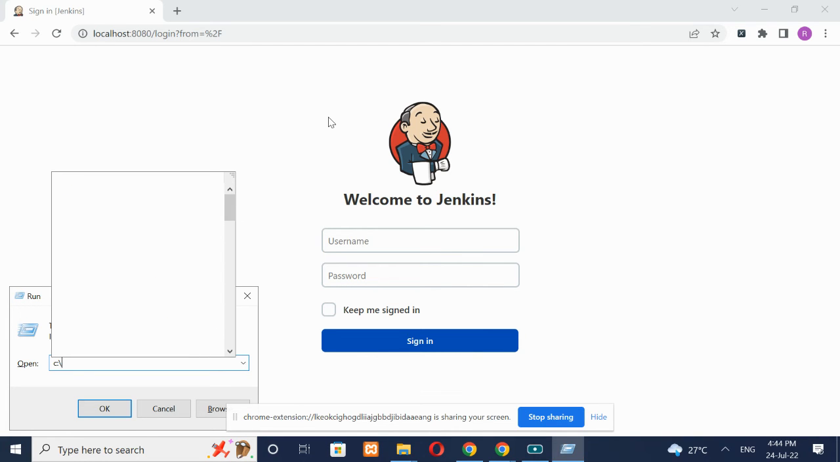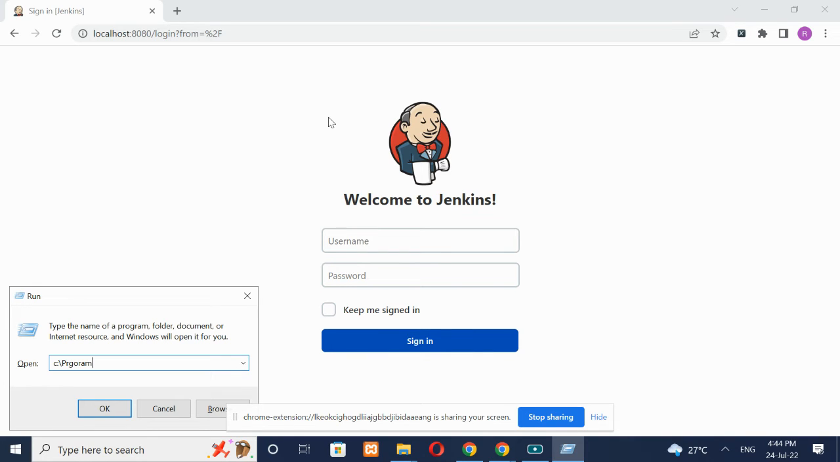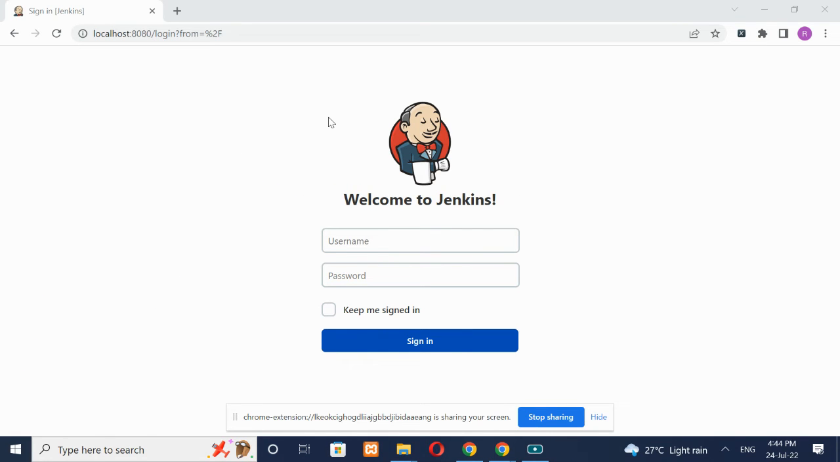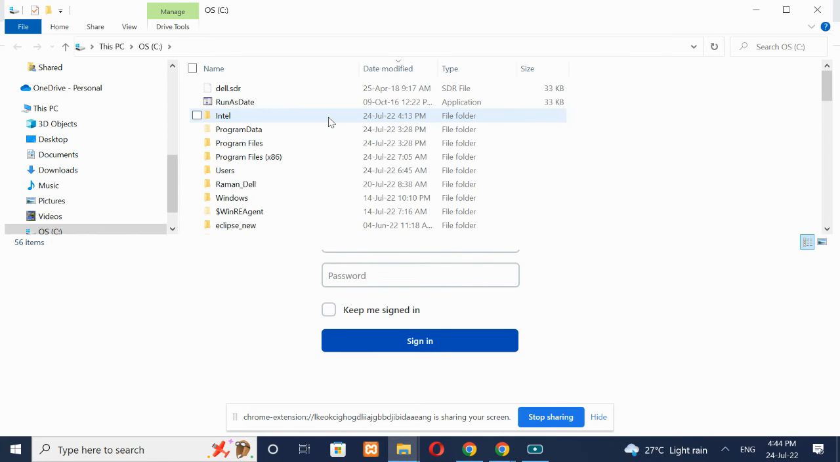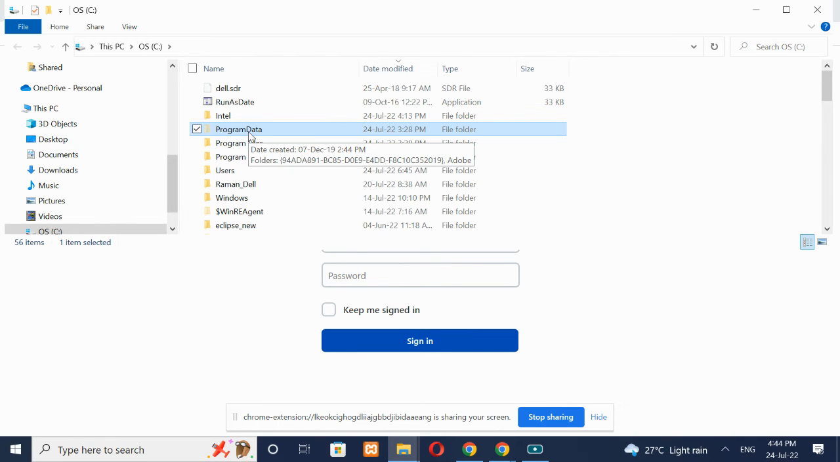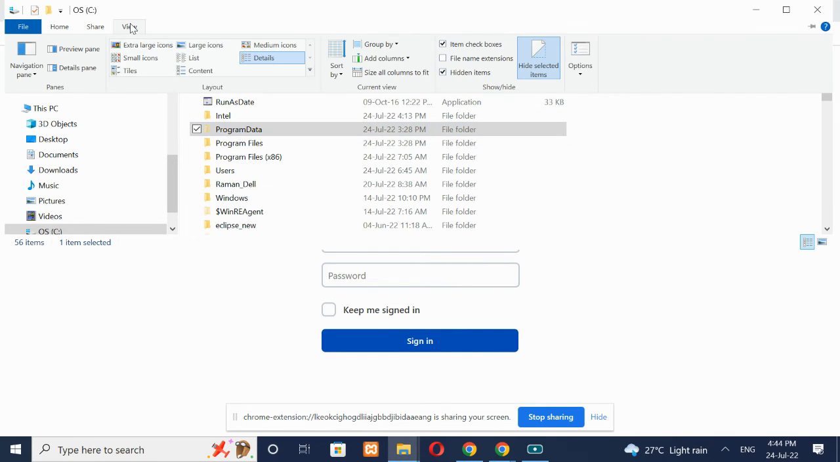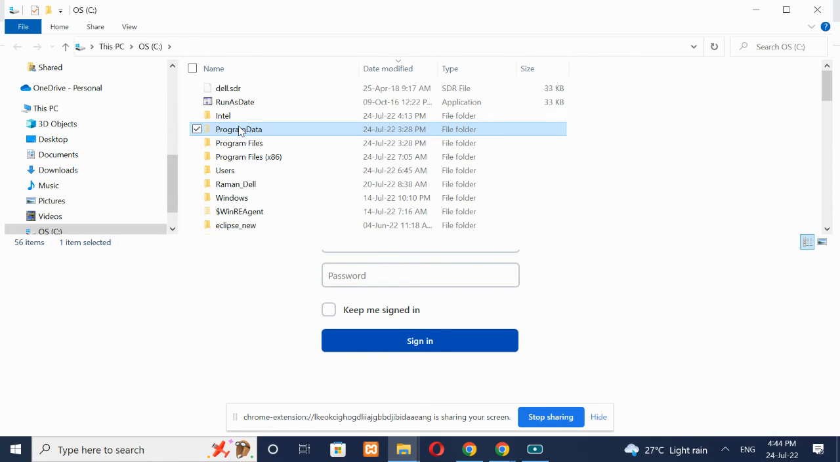That path will be in the C drive, program data folder. So I go to the C drive. I search for program data. In some cases you won't see this program data because it will be hidden. If you don't see it, go to view and check hidden files. Then this will appear. In my case, it's already checked, so it appears.